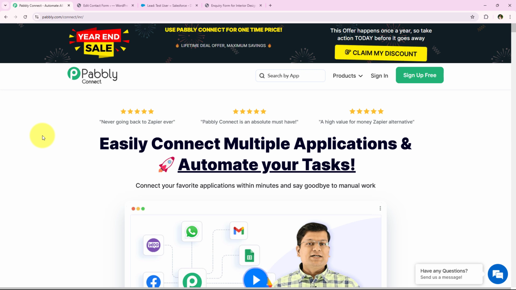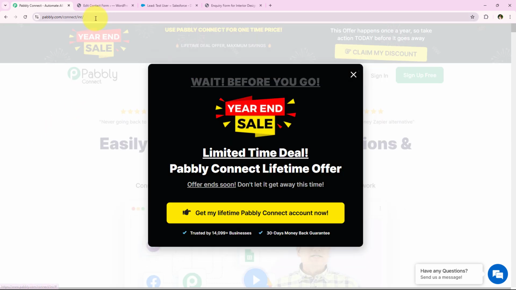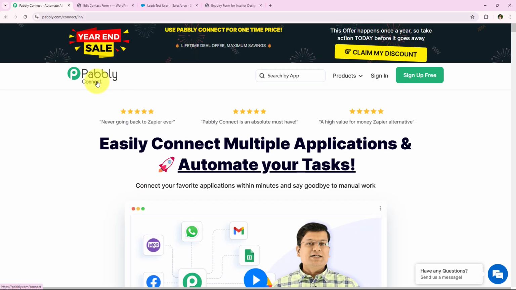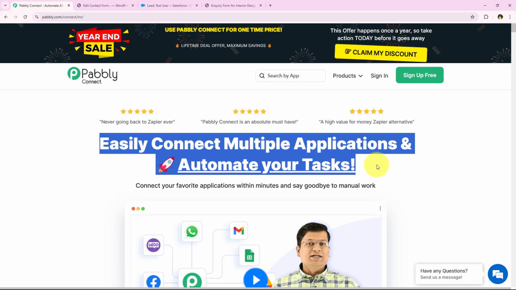To do this, I've simply opened the landing page of Pabbly by searching pabbly.com/connect in my browser. It is very easy, and as soon as we open the landing page of Pabbly, we get two options. One is sign in and the other one is sign up for free. If you are a new user, you can click on sign up for free and you are going to get 100 free tasks every month to explore this application. But over here I'm an existing user, so I'm just going to click on sign in.